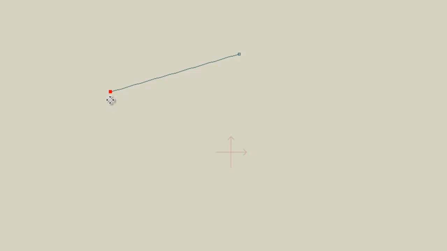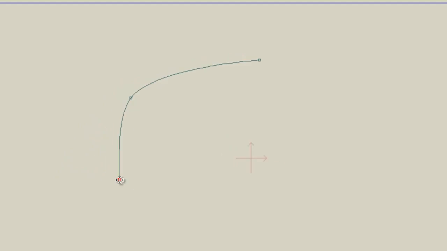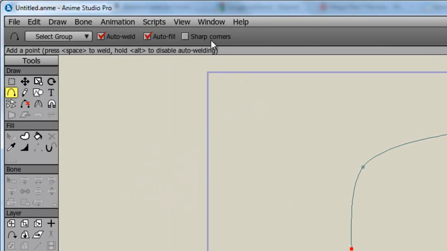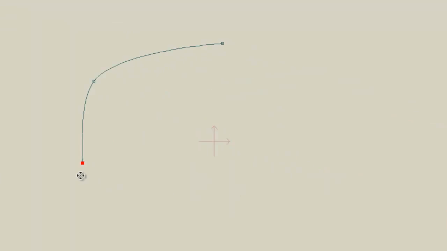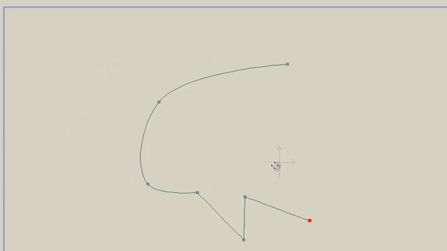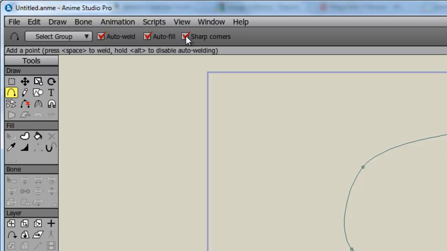To do that, we just put our mouse cursor over one of the points, click and drag to put down a second point. And you'll notice as I do this, how I move this point will affect the first line. If I move it more like this, it curves up. When I move it down like this, it curves less. So that is where your Sharp Corners tool would come in. If you check this, the next time you put down a point, you'll notice that the points are now straight, no matter what you do. So that's one thing you can do as you make your points.